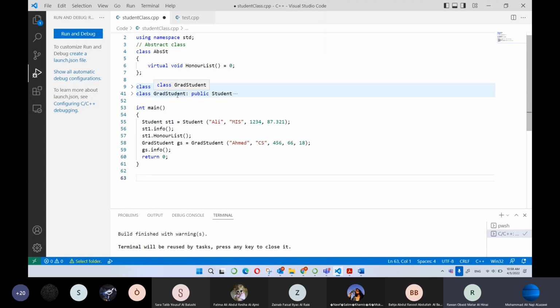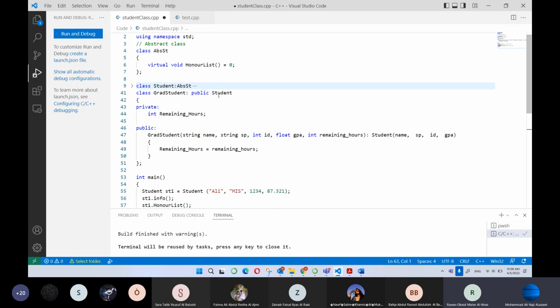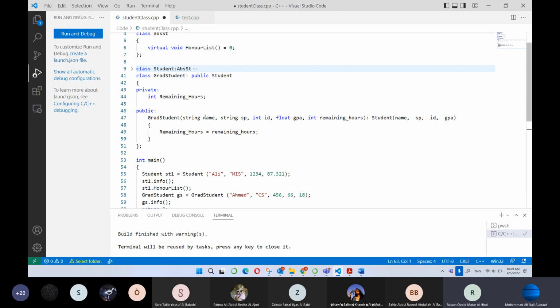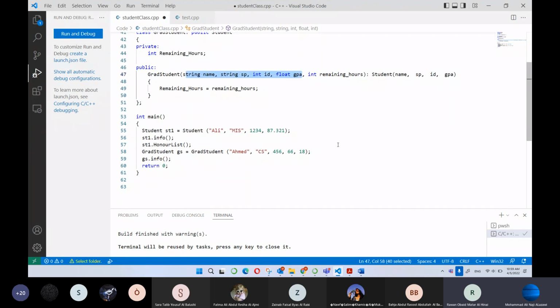Now, I define graduating student as public, inherits from the student. So here, if you can see, private integer remaining hours, only it has remaining hours, and the rest are taken from the student, right? Here, we pass them. Now, if I execute this.